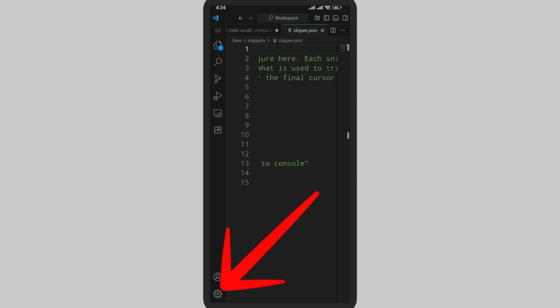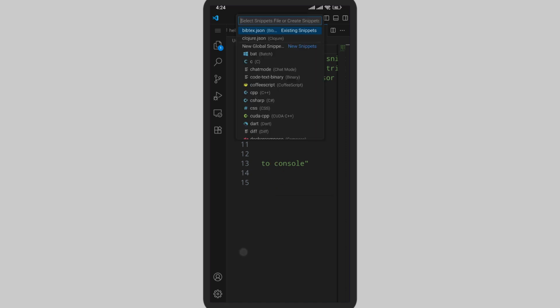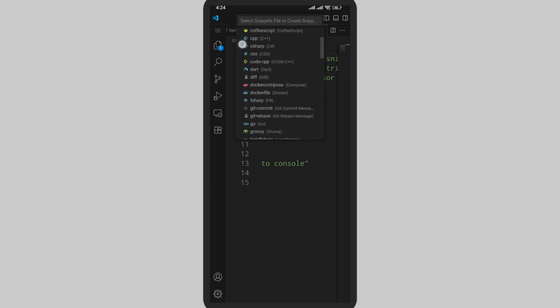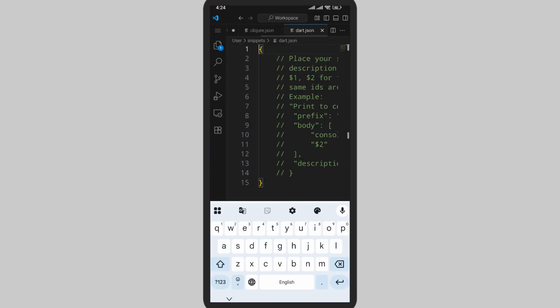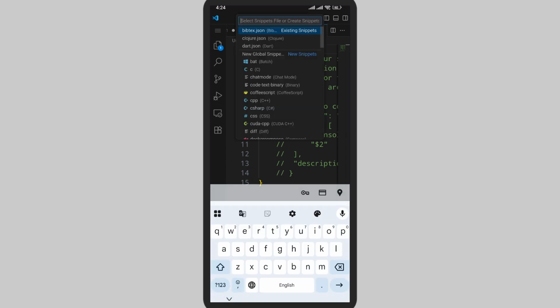Now here on the left bottom, you can see the settings icon. Simply tap on settings. Now here, you'll be able to find the option called snippets. Simply tap on snippets. Here on the top at the search bar, you'll be able to enter and import different snippets. So here there are different languages that you can import from. So simply select the language that you want to import.